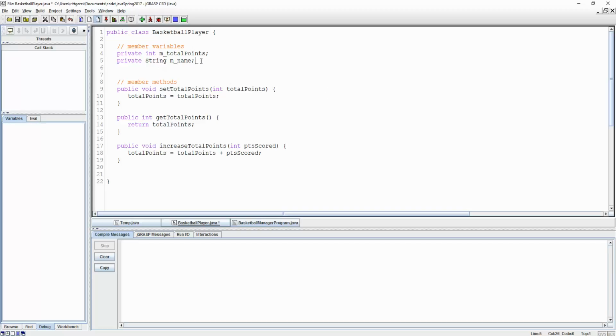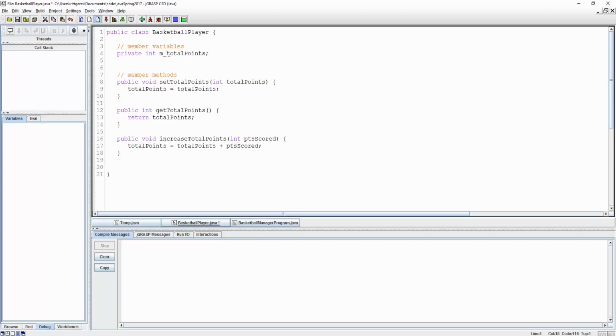Sometimes people do the opposite of that, where anytime you have a parameter being passed in, you could do something like p_, or something like that, to mean this is just a parameter variable.